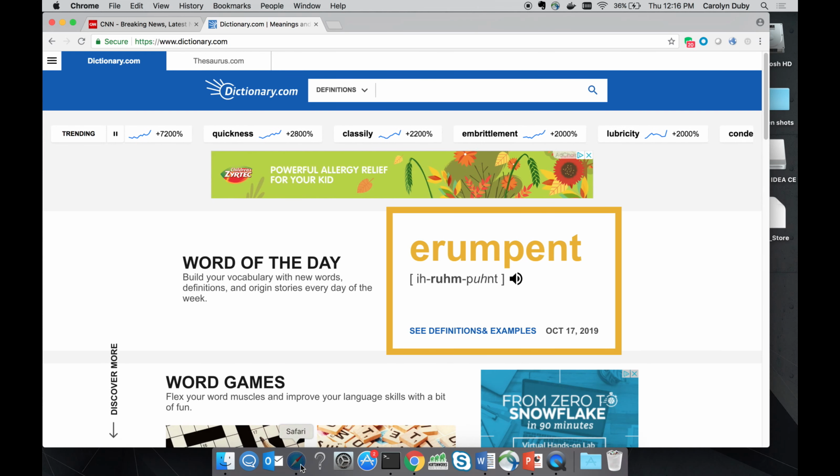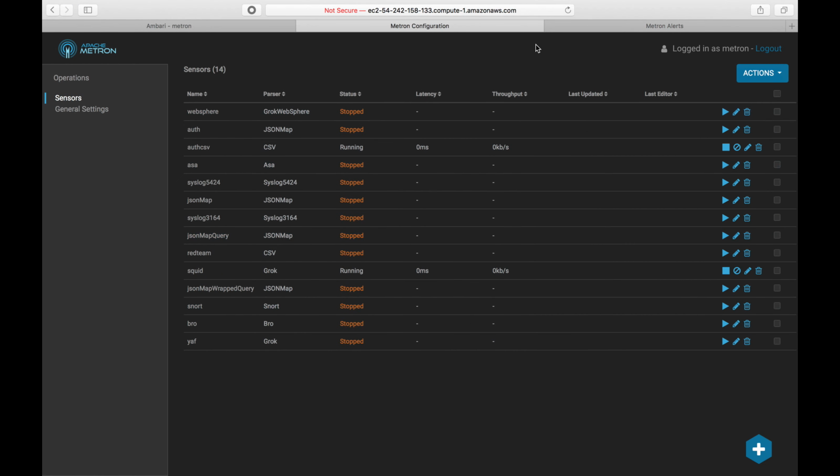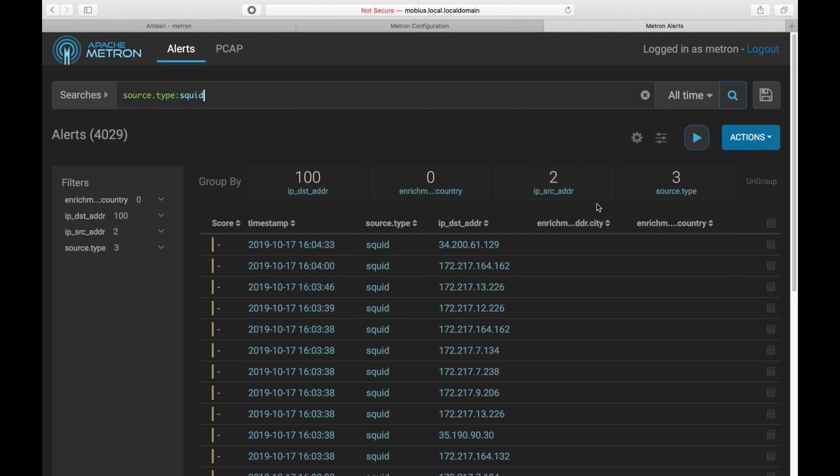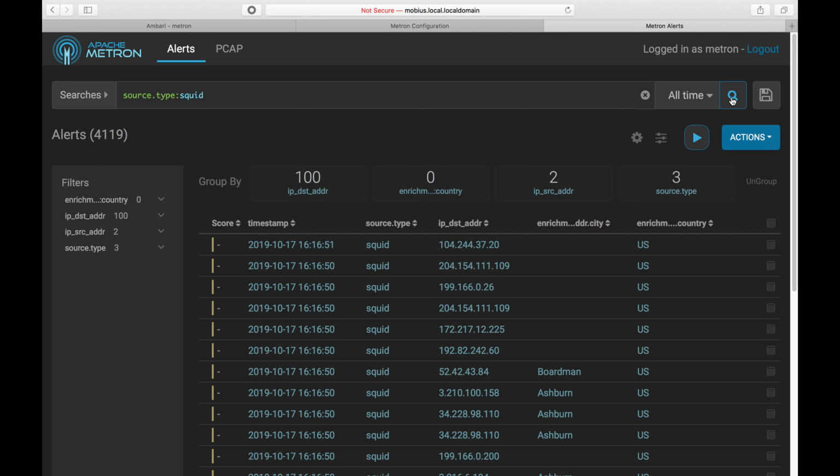We'll go back to the Alerts UI, and let's see what our latest traffic looks like. Our latest traffic has now, in some cases, the city and the country for that IP address.